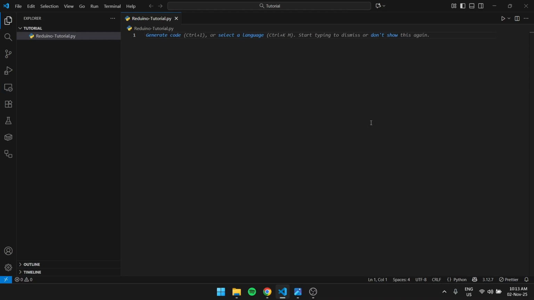All we need to do is basically start coding. So the first thing, we need to import some things, right? First, we're going to import target. It's a function that is inside Reduino. So from Reduino, import target.